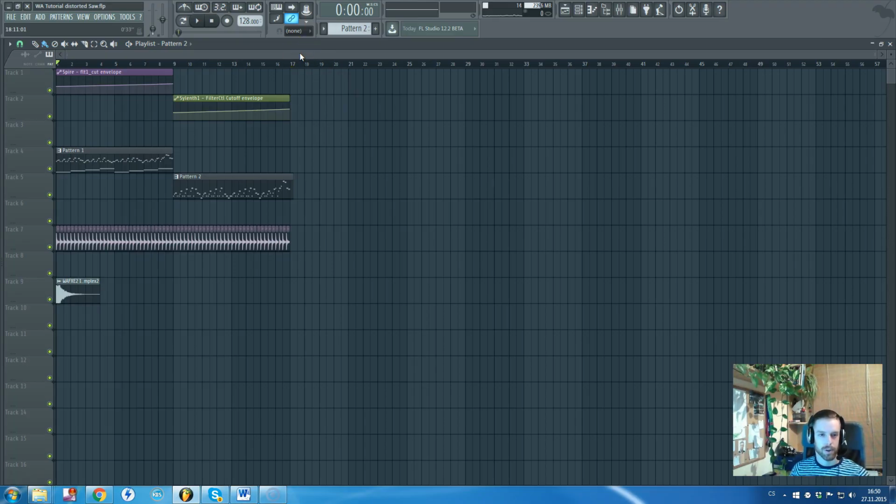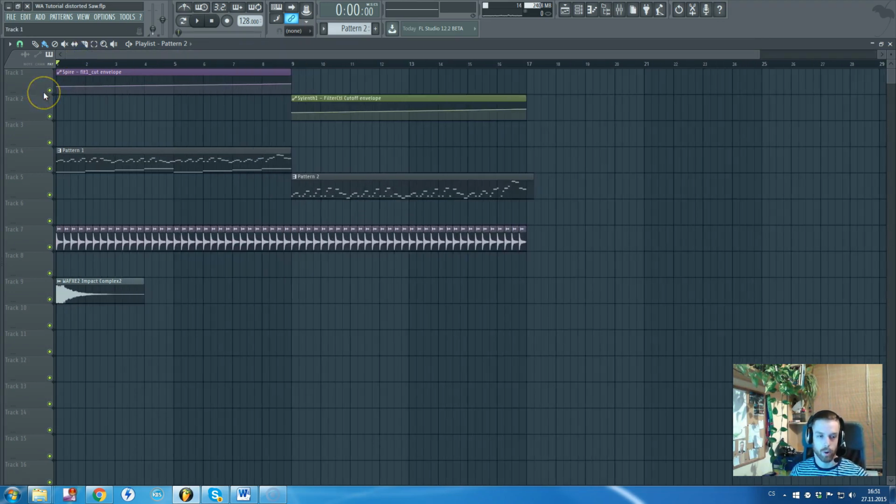In this tutorial we will take a look at creating distorted type of saw sounds in Spire and Sylenth1. It's also called the acid effect because we will be using the resonance of mainly a low pass filter, and we will be adding quite a lot of distortion.